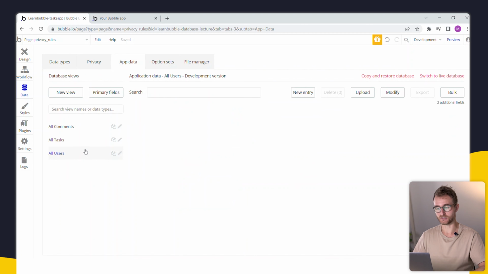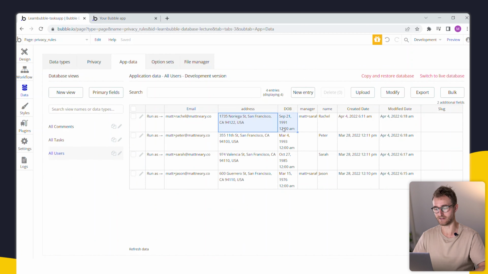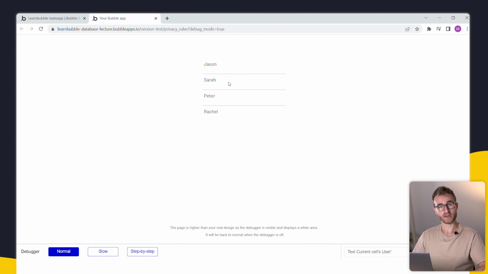And in our database, you can see that these users all have an address and a date of birth filled in. On the page, we're only showing the user's name. So your first thought might be, okay, well, we're only showing the user's name, so what's the problem? We're not showing the address, we're not showing the date of birth. So that seems to be secure, right? You'd be wrong, of course. Otherwise, we wouldn't need privacy rules.